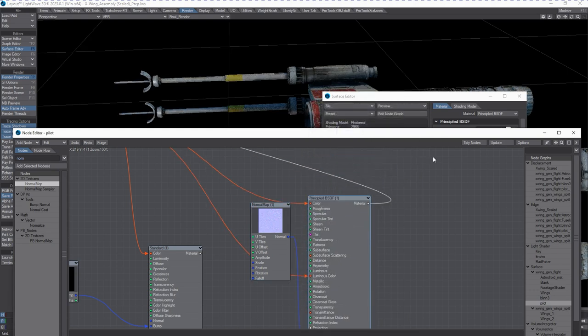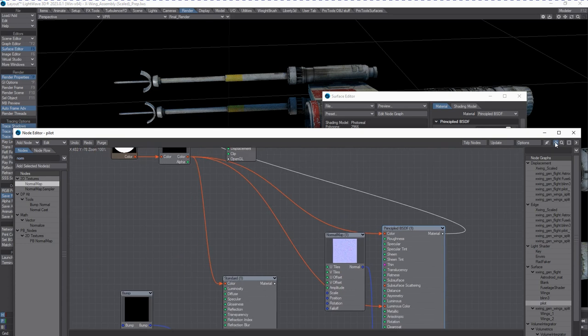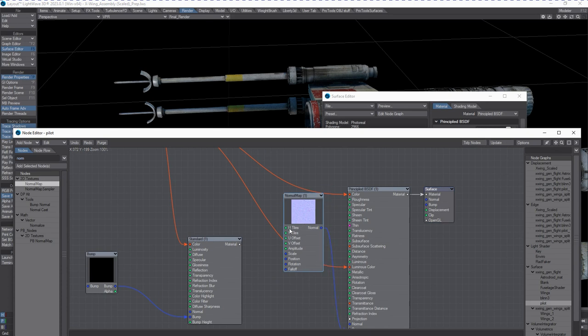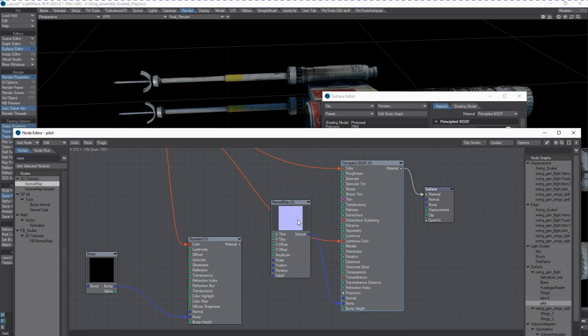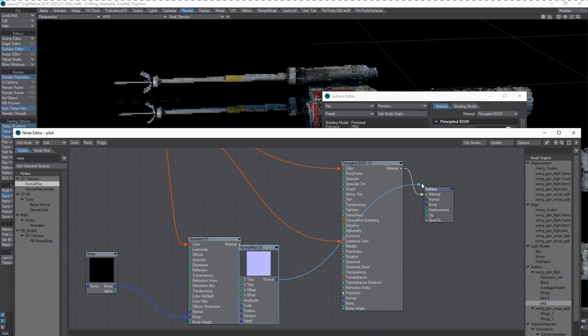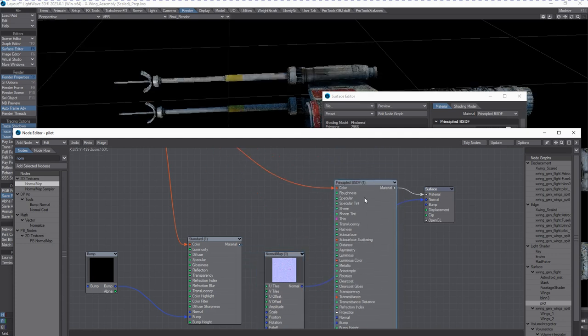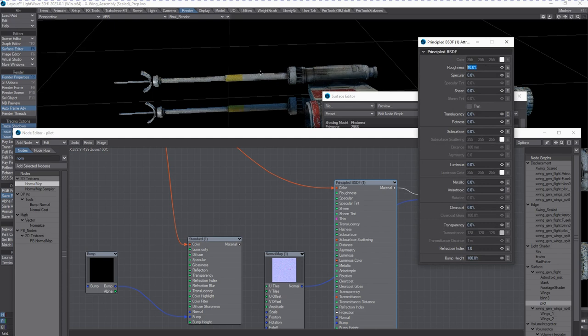Normally I like to wire this stuff for normal maps directly into the surface because this also affects OpenGL. So I can bypass this. It's in the wrong spot in the first place. And make it look like that. And then we're going to get rid of luminous color. We're going to take his roughness value, we'll put it up to like 70%, and we'll leave that there.